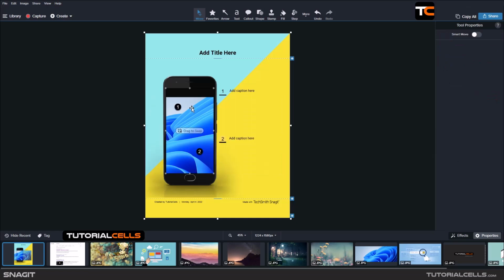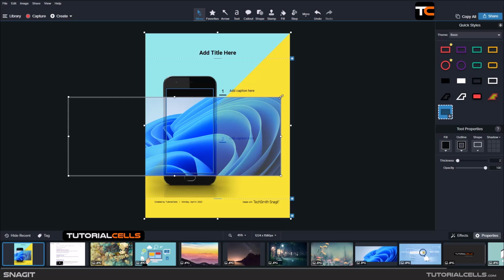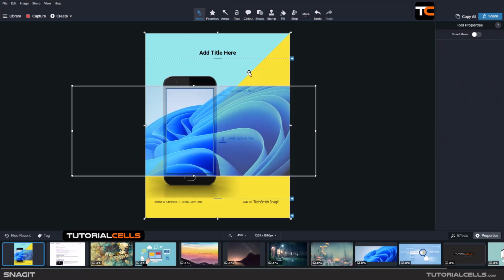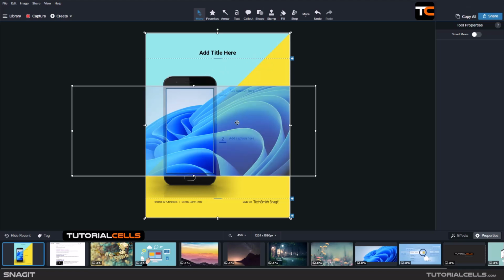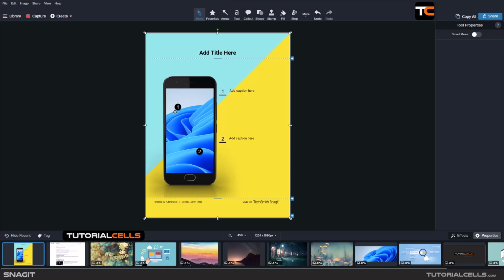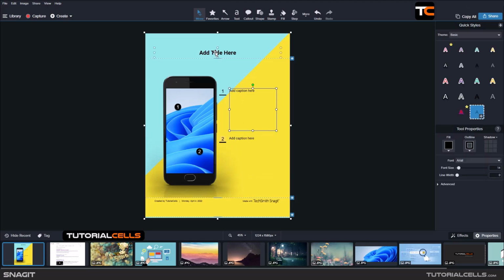Okay. As you can see, it did not come off the smartphone template. Okay. Now you can move them all by clicking on a smartphone template and move it around. You can also write your own text here, the desired text, and move them, resize them.